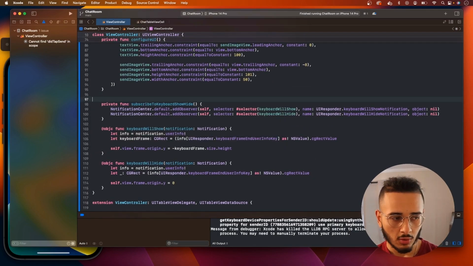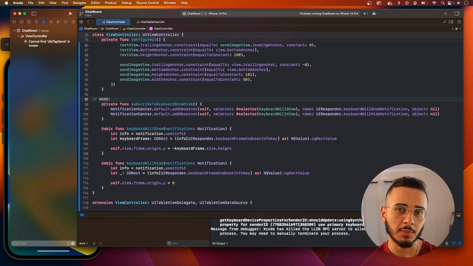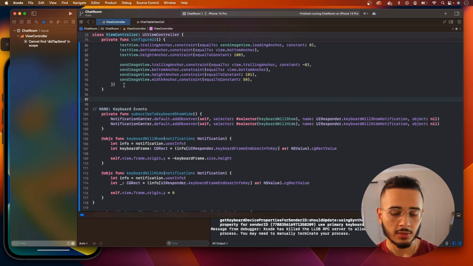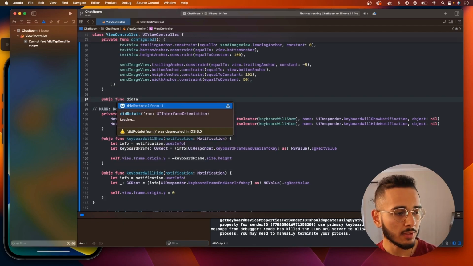To do that, all you need to do is do dash mark, and then hit the colon and the space. And then this will be keyboard events. Alright. We can actually set up our objc function above this. So @objc func didTapSend.